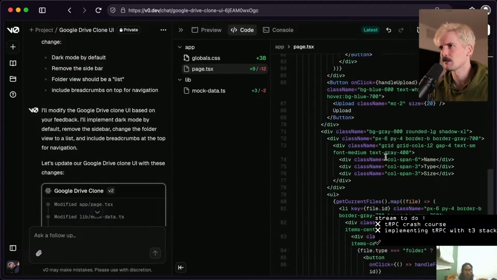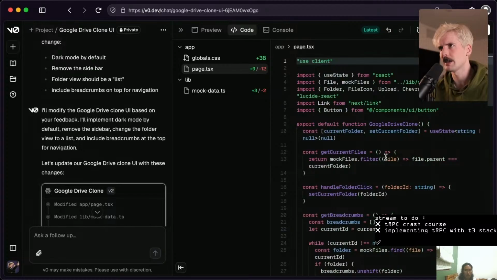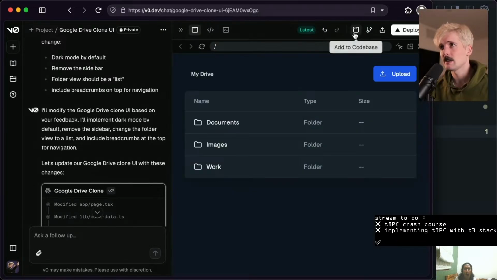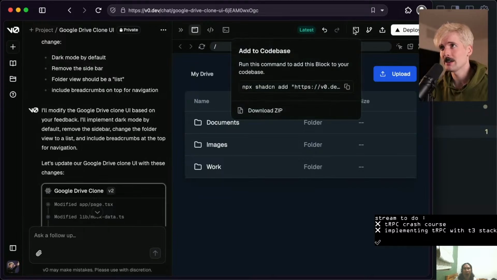We have this folder here, this file that has all the stuff in it. We could copy paste it, but we're not going to have a lot of these components. We're not going to have the icon library being used here. We're not going to have button. We're not going to have almost any of this. Easiest way is to copy the code by clicking the little add to code base button.